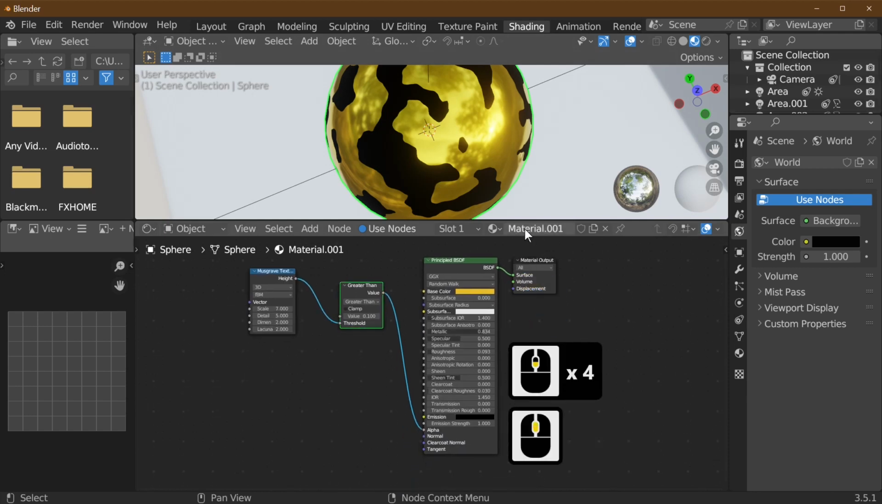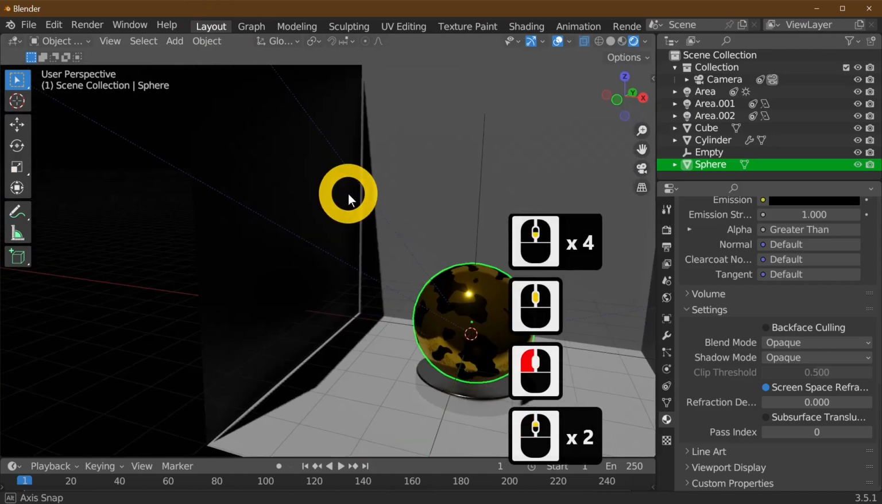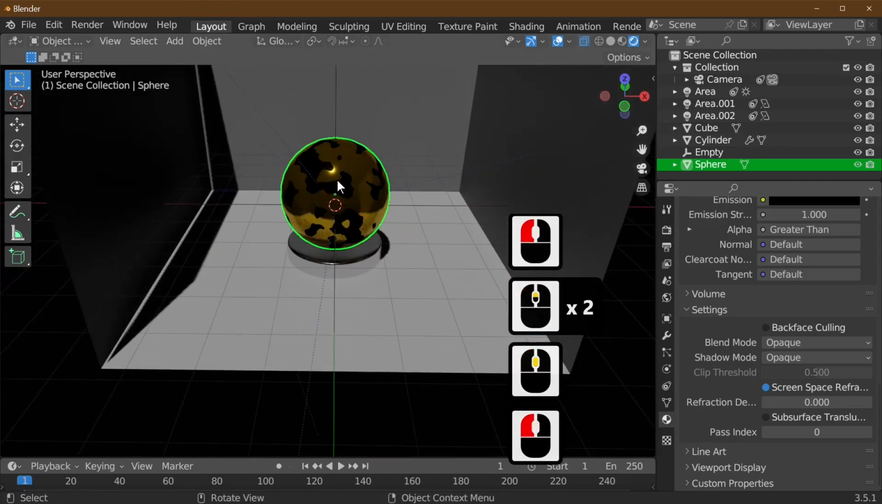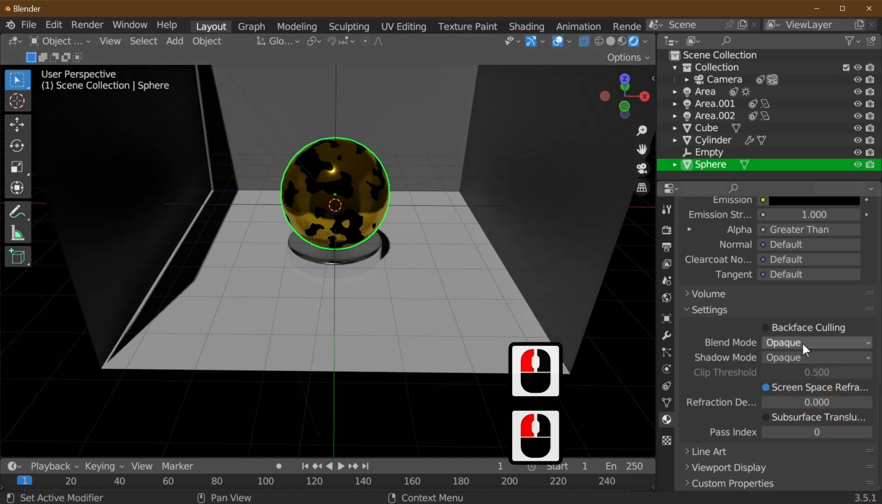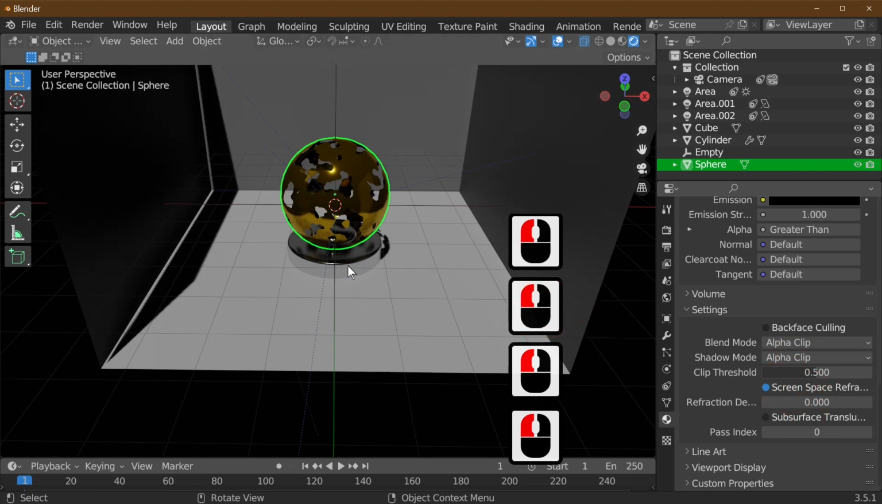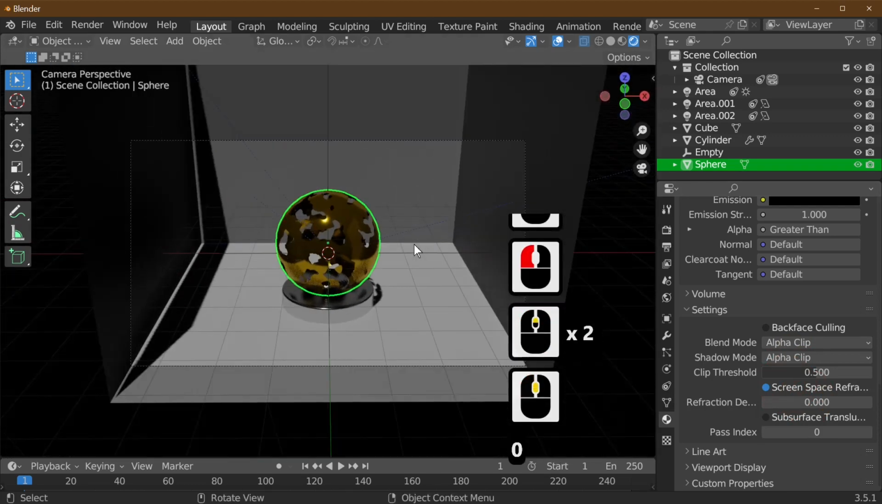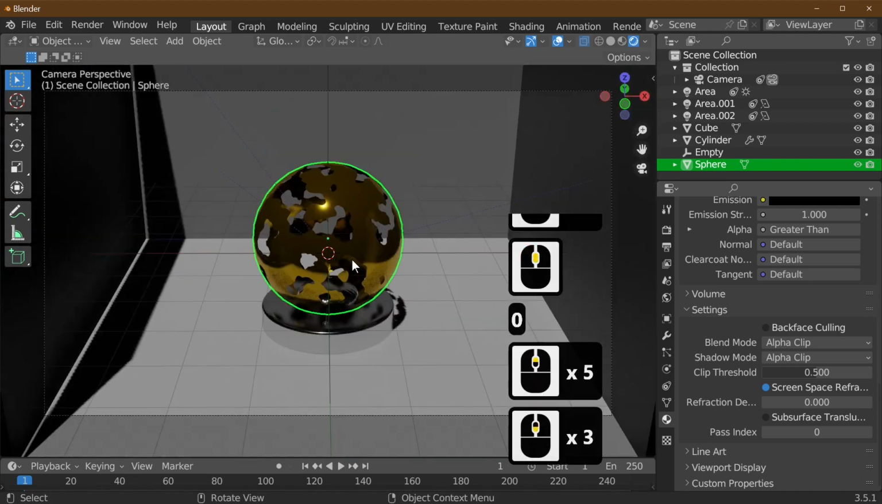But what we're going to do is go back into the layout window. So now what we can see is we've got our lamp, and we've got the black, and we've got the other colours. Right, so what we can do now is change this alpha to alpha clip on that side, alpha clip on that side, and as you can see, it's made quite a good scene. But there's no lights in it yet, so that's where we have a bit of fun.